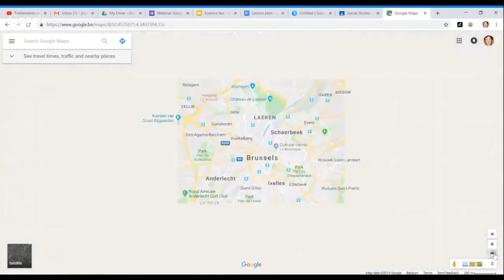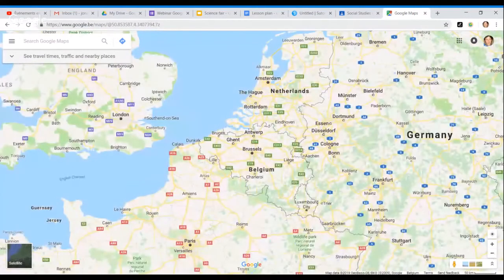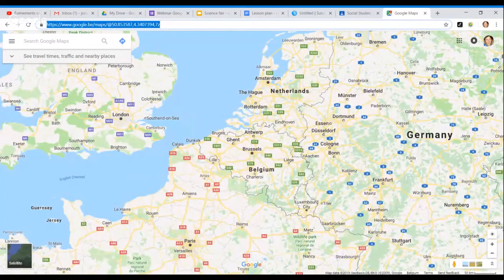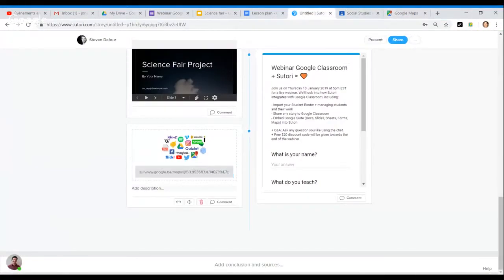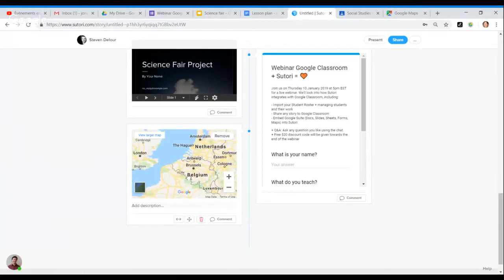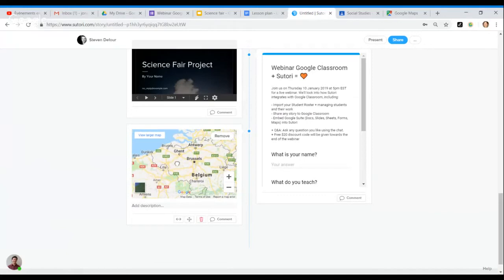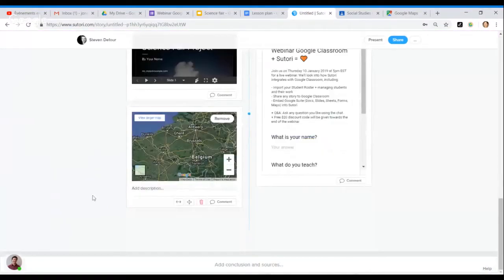So I'm just going to zoom out. This is where I'm currently based, Brussels in Belgium. So I'm just going to copy this link and paste it here. And there you have it. I can easily zoom in and out. No need to go to another platform. These are some of the core features we have at Sutori.